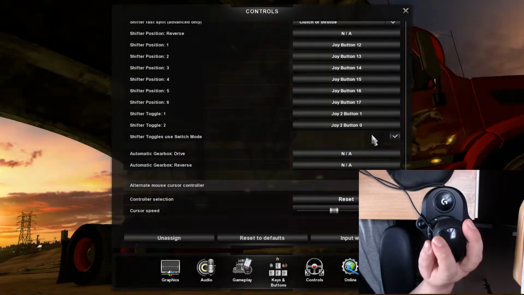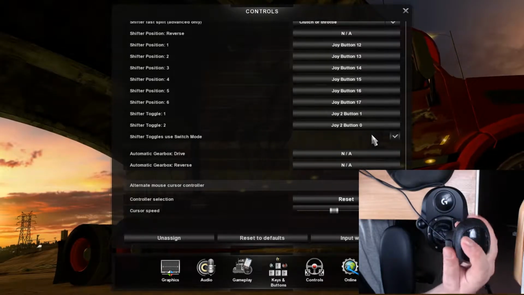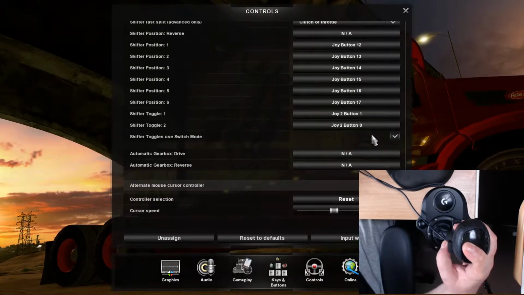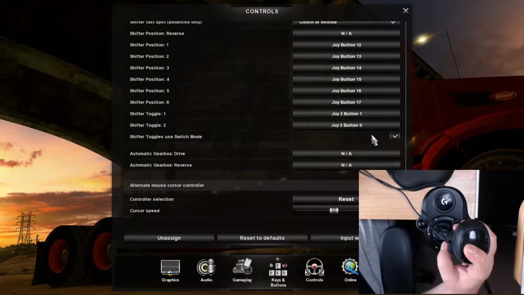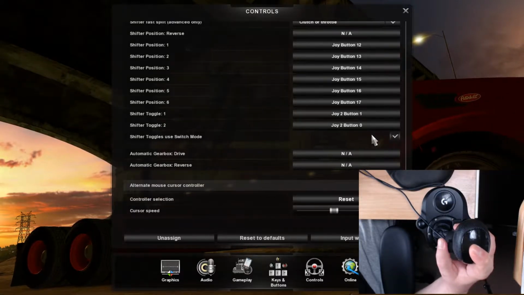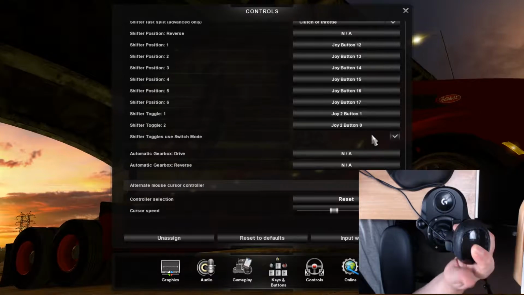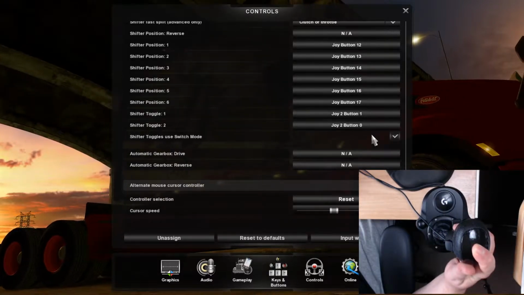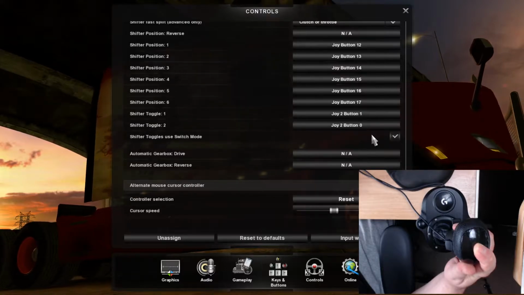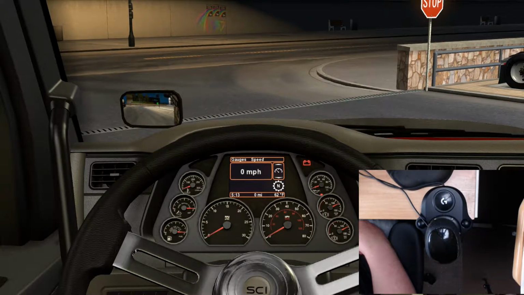way my toggle switches are, with one exception: when you press your button once, it's going to be like me putting my toggle switch in one position, and then when you hit your button again, it's going to be like me putting my toggle switch in the other position. So that's pretty much it for the control settings. Now I'll go ahead and show you the shift pattern on the Eaton Fuller 10 speed.